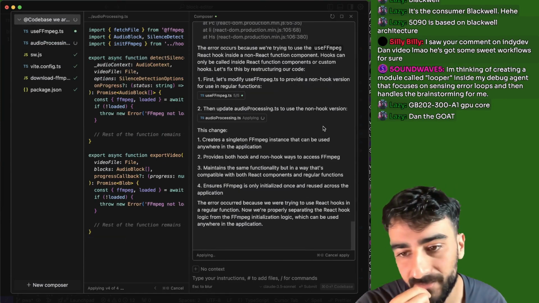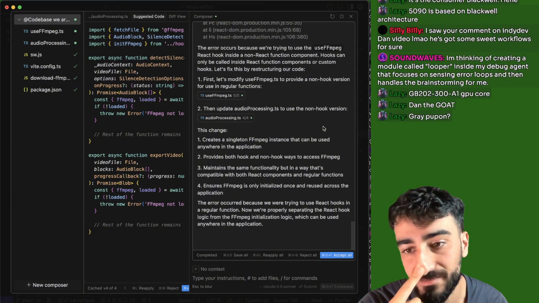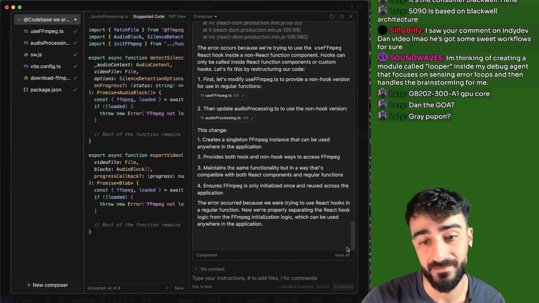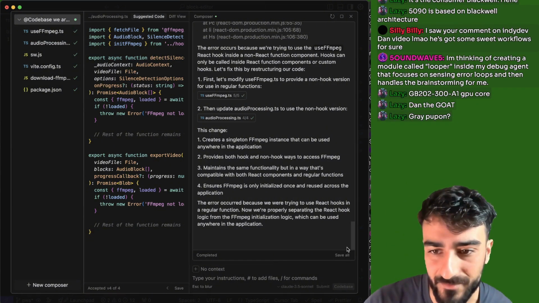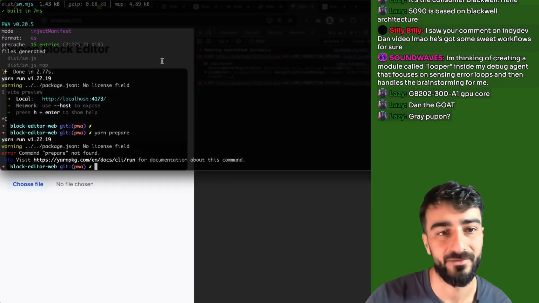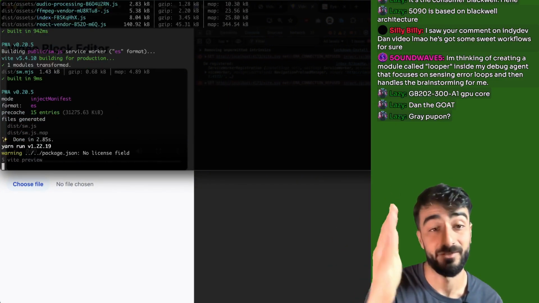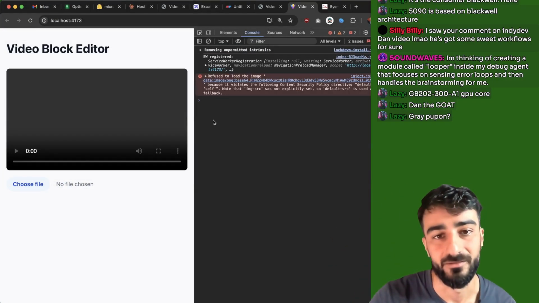Soundwave is thinking of creating a module called Looper inside my debugger agent that focuses on sensing error loops, then handles the brainstorming. That would be awesome. We really need something like that. Or just a user interface that shows the pieces of thought, the different branches of thought that were taken. You know, we tried this and then we tried this, so try that, or we've done this.